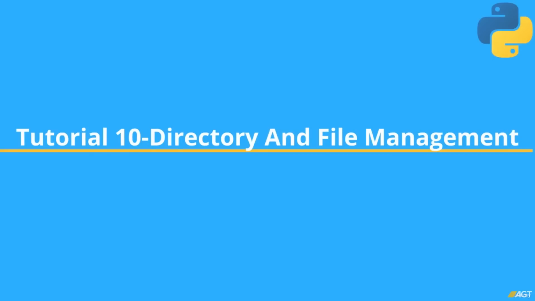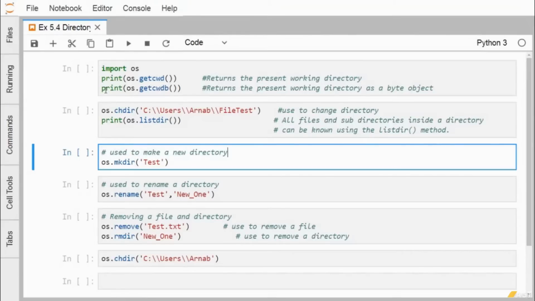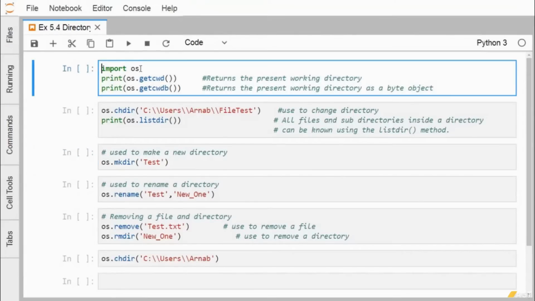Python directory and file management. To do some operations on the files and directories, we're importing the module that is OS. So we have written import os. At first, the method we are going to execute is getcwd, that is, the current working directory. It returns the present working directory in which we currently exist. And then we print os.getcwdb, which returns the present working directory as a byte object.